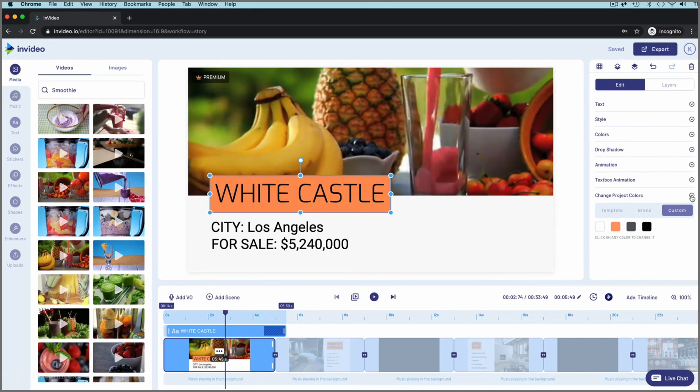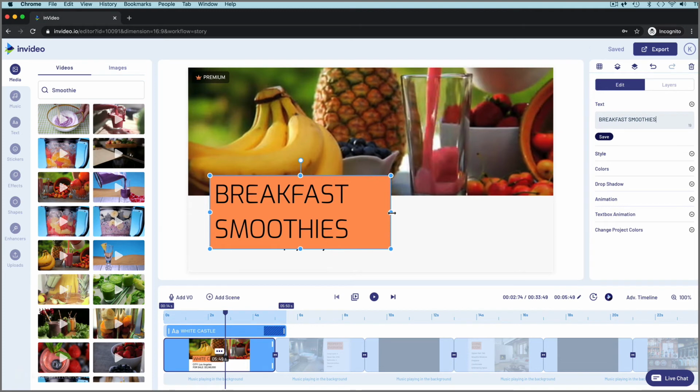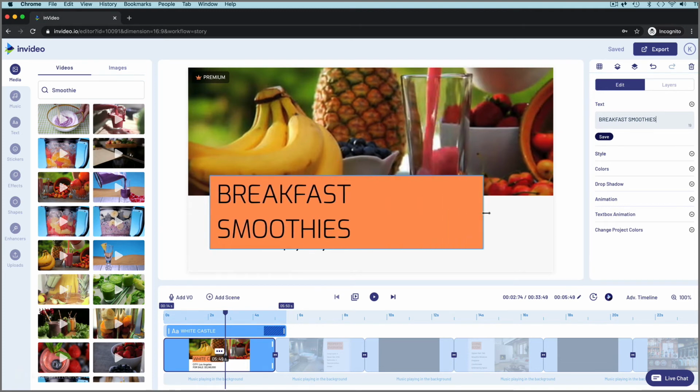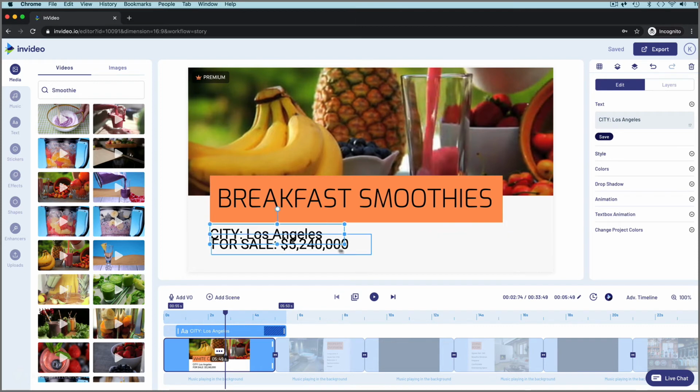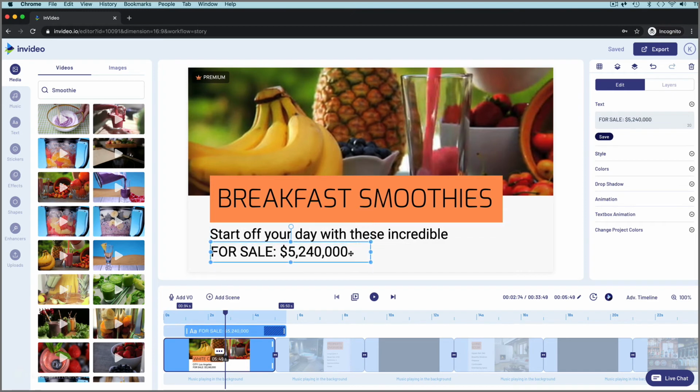Close the color menu and open the text menu to change the text. I'm going to call this Breakfast Smoothie, and then stretch the text box till my title is all on one line, and adjust the depth of the box. Now my other snippets of text are out of alignment, so I'll give them a little space. I want to fit a whole sentence here, so I'll stretch this box to about the length of the title box. Go to the text menu and paste in my text. And then do the same with the second row.